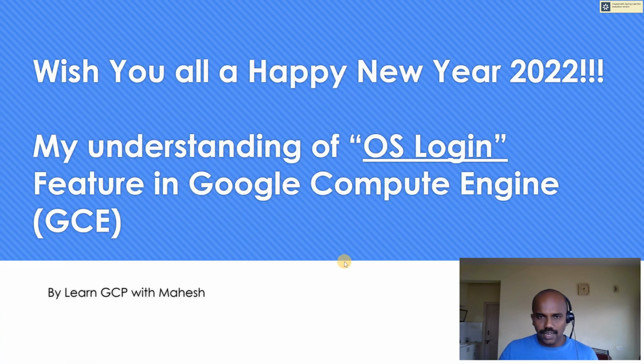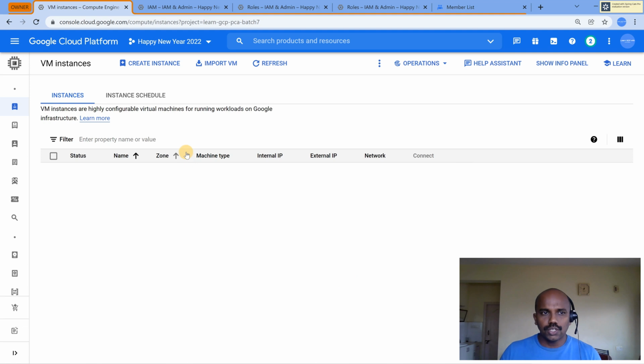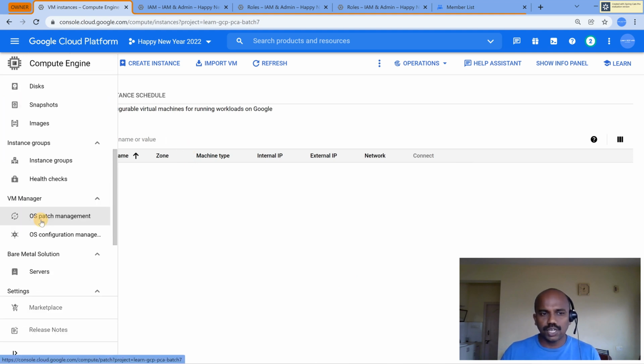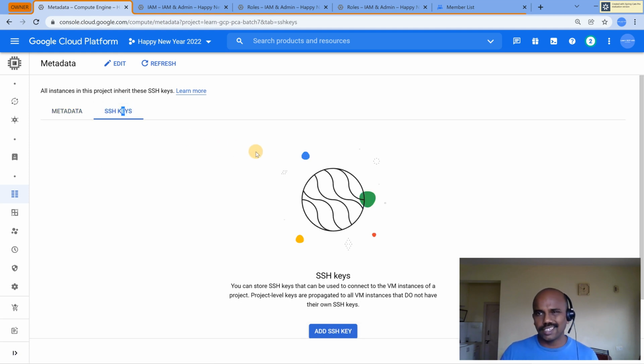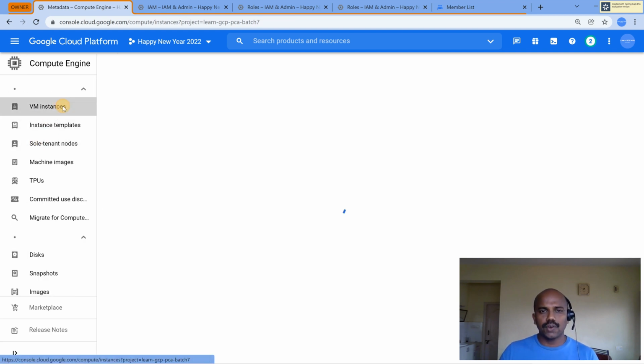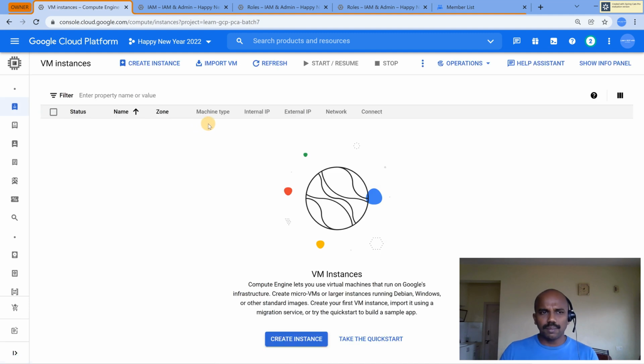So let's go into the demonstration, where I can show you my understanding of OS login. All right, we are in a project called Happy New Year 2022. We are going to create a virtual machine, and I'll explain the concept there. But before I create a virtual machine, the first thing I wanted to do is go to the metadata section in the virtual machine, and I see nothing, no metadata, no SSH key. It's a clean slate.